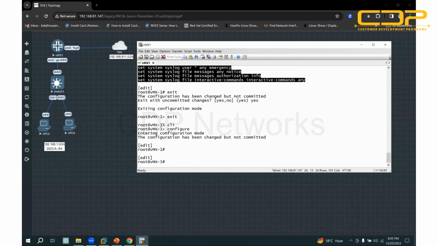If I want to save the configuration in Juniper, we have to put commit. If you compare with Cisco, commit is equal to write, or copy running configuration to startup configuration. It is equal to commit. You just want to save your configuration.